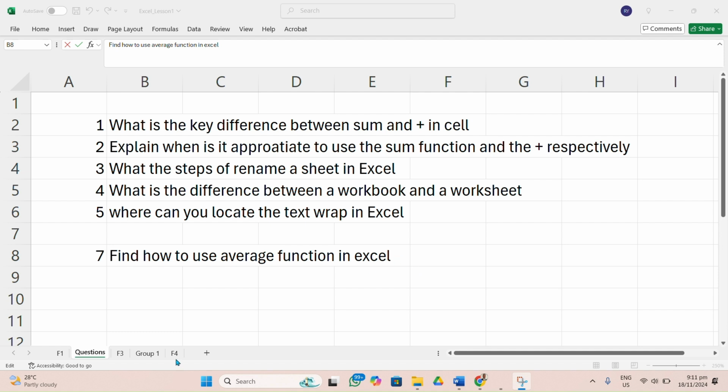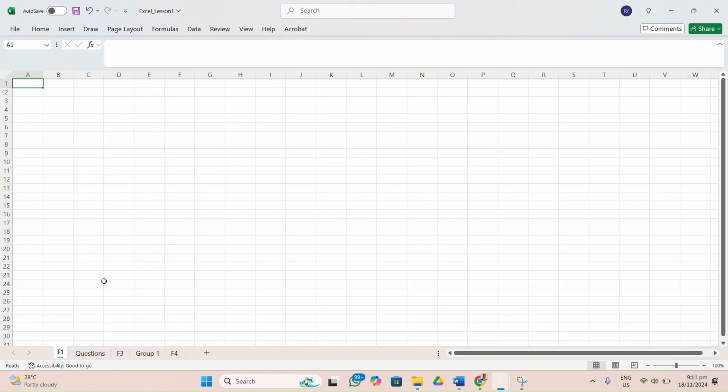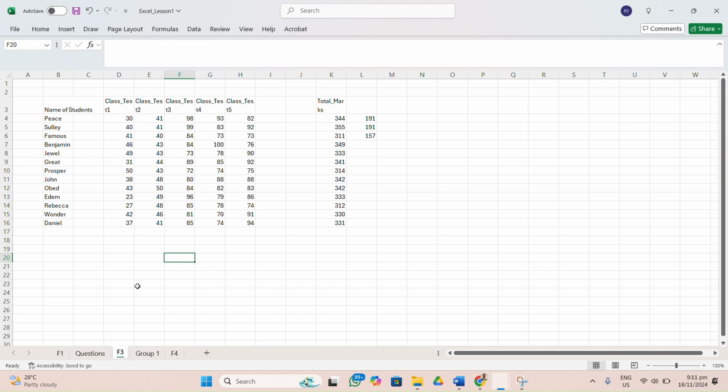And then in the groups, use it to find the average. So use it to find the average of each student. So here you have total marks. The next, I need average score. So I need you to use the average function to get the average of each student. So you're going to enter your marks for all the subjects, the class exercises you've done, and then use it to find the total score and then the average score. That is all I need you to do on the laptop.